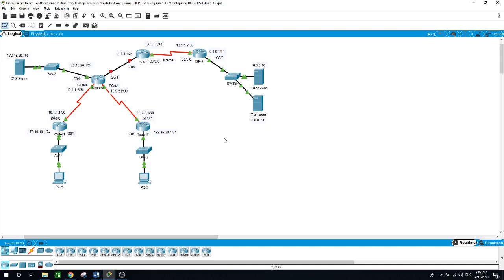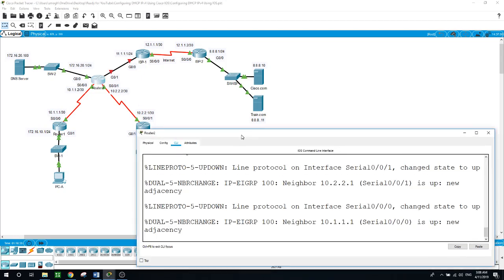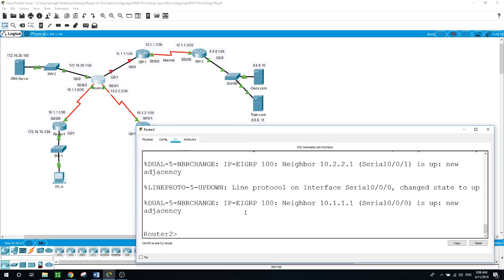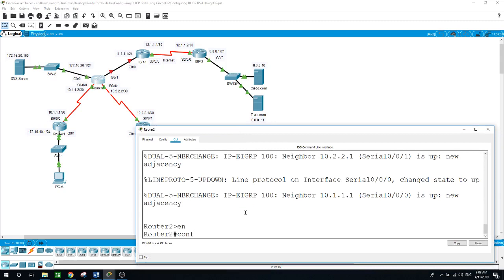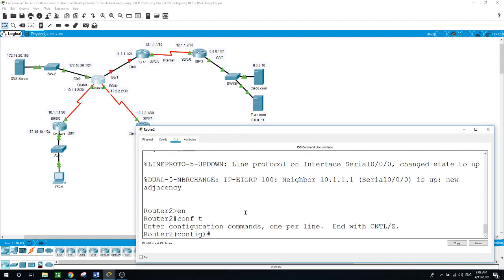First I will configure router 2 to exclude the first 10 addresses from the router 1 and router 3 LANs. All other addresses should be available in the DHCP address pool. So here on router 2, enable, configure terminal. First, I will exclude 10 IP addresses from each network.